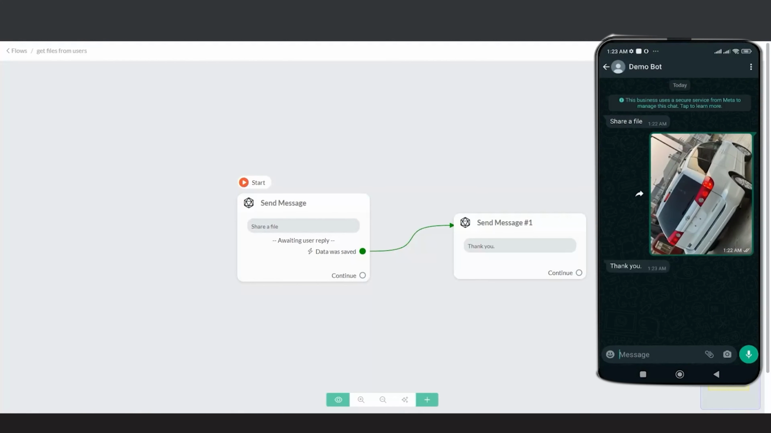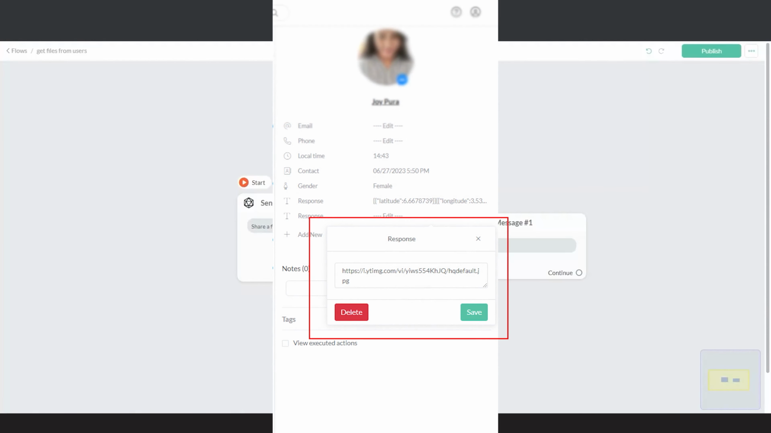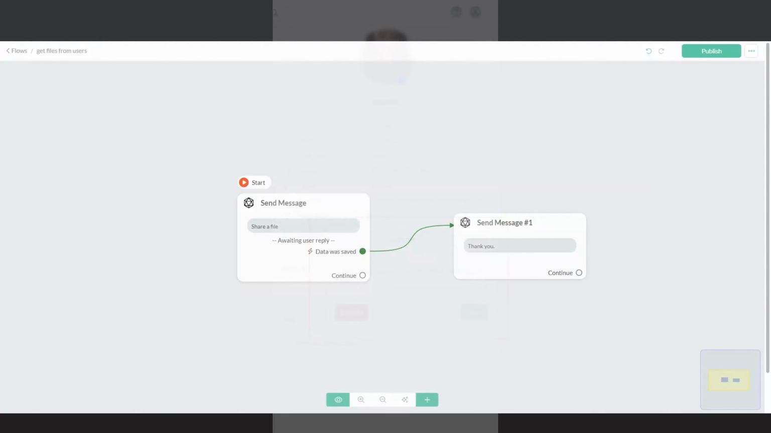Excellent. The file the user sent will be saved in the custom field you select on the Get User Data action. There you have it. You just learned how to get files from users using the Get User Data action.